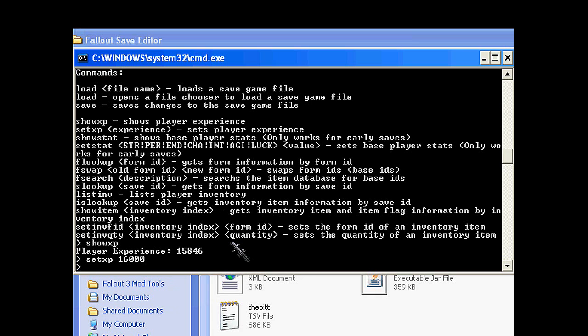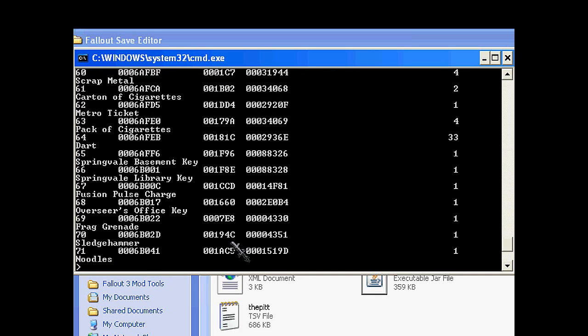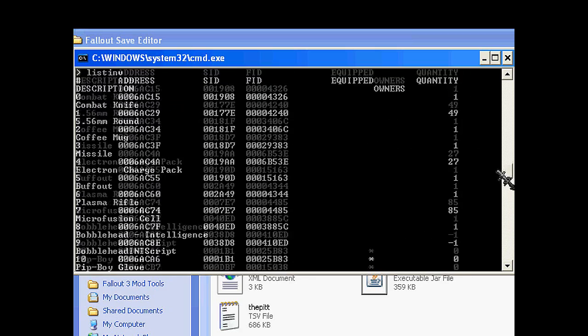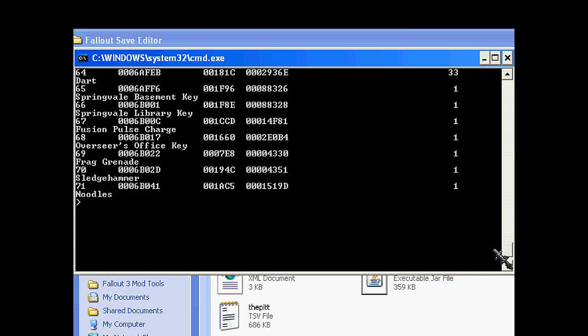Okay, so next what we're going to do is, after you did your XP, like I said, the stat set does not work, so we're just going to go right into the inventory, which is the hardest thing about this editor. That's what I'm going to try to explain to you as best as I can. So you're going to type in list INV, all one word, and now it's going to list everything in your inventory. Everything. From 0 to whatever you have.